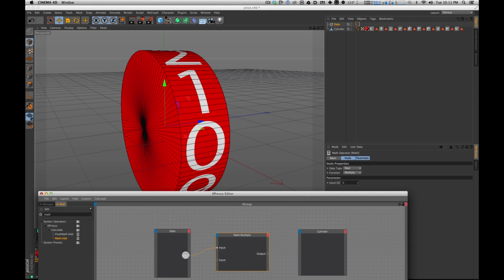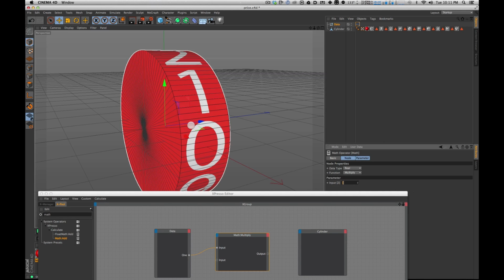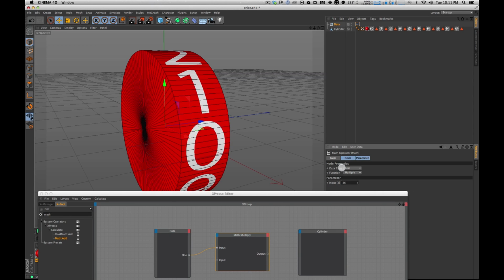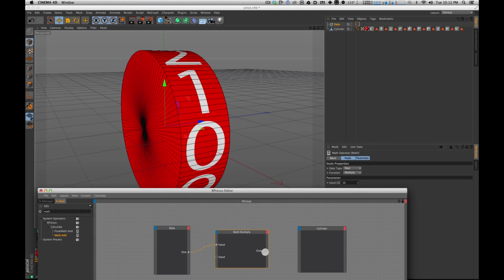We're going to multiply by that one that we typed in there that's in degrees. We're going to multiply it by 36. Okay, that's the multiplication right there. So the data is 1, and it's multiplying by 36. Why is it doing that? Well, every time that this rotates, it's going to rotate 36 degrees for every digit. Does it 10 times, that's 360 degrees. Using that math from school.